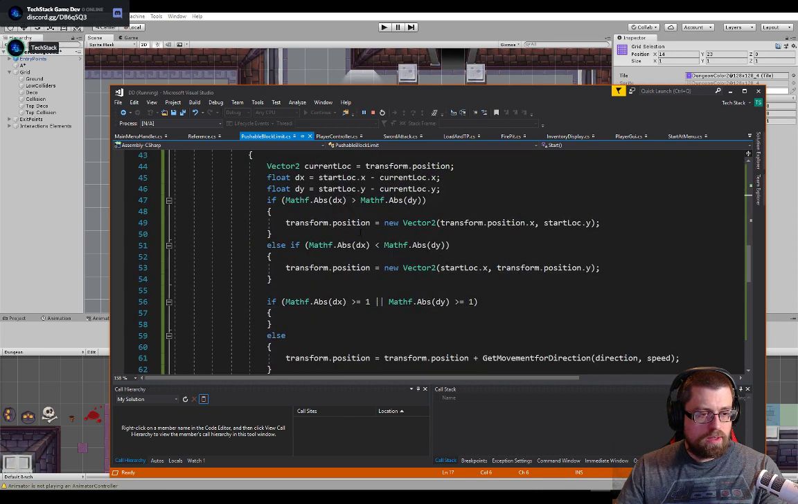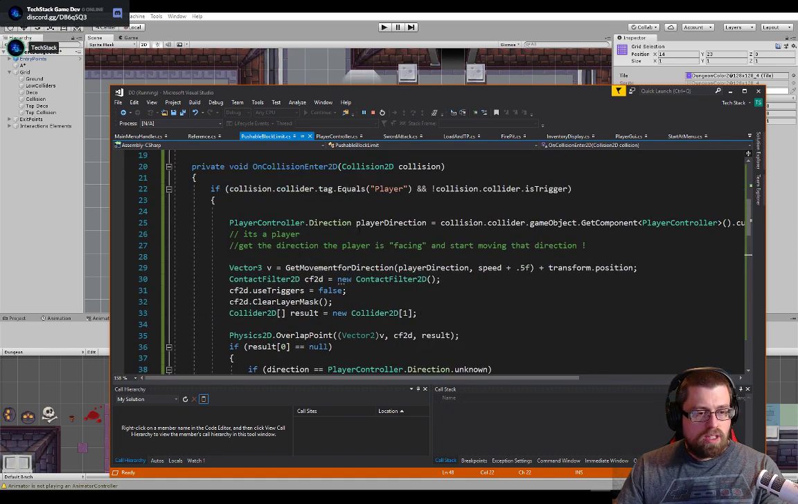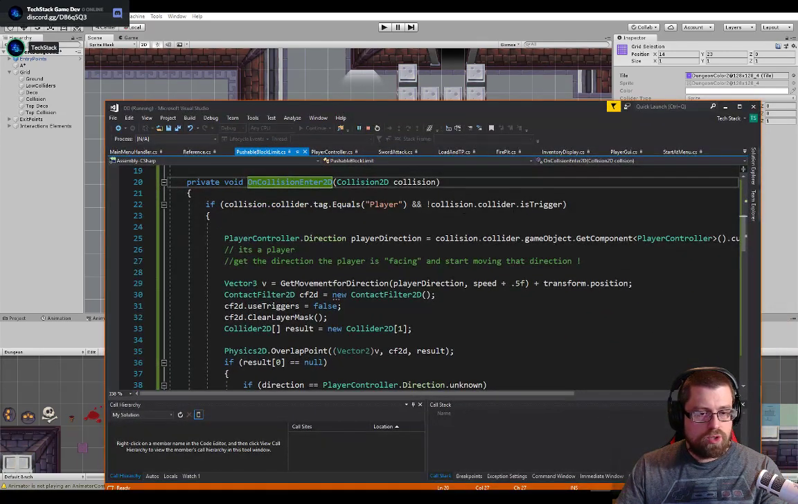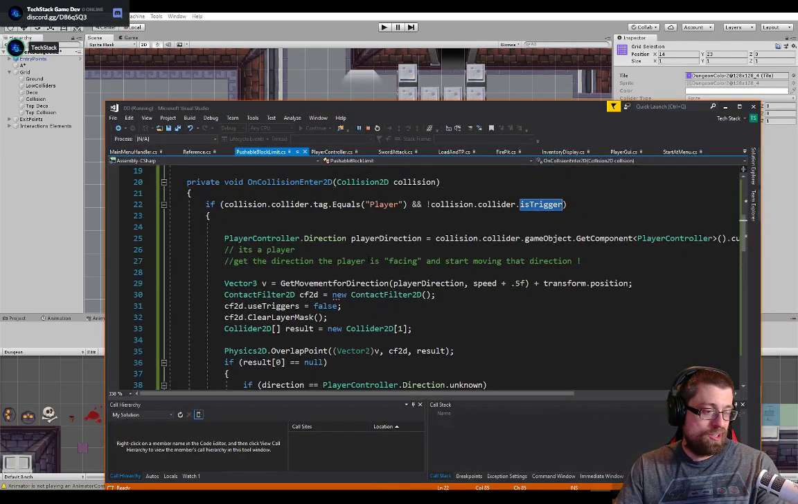I don't even know, are we using it? Yeah, we are using it to determine the delta. But basically what it's doing is on collision enter. So we're entering the collision box for the pushable. We're checking if it's the player, and it's the player's regular bounding box, not his trigger.